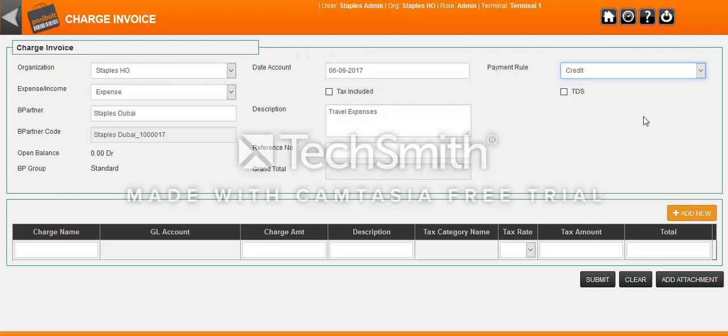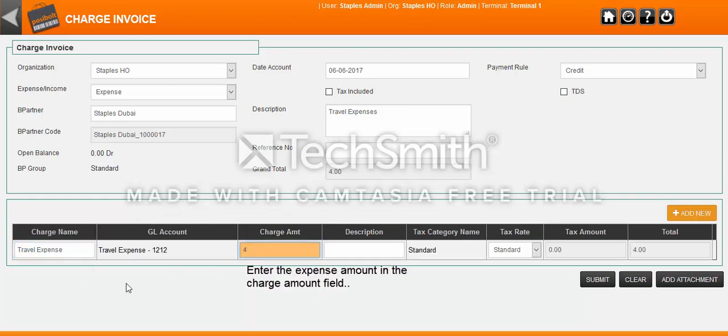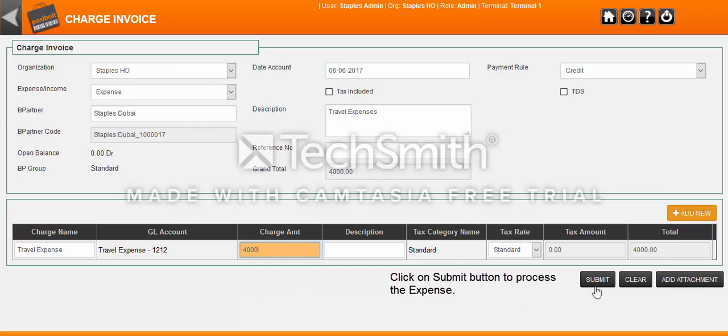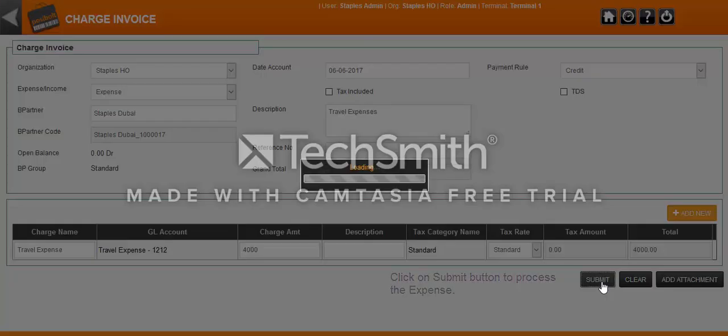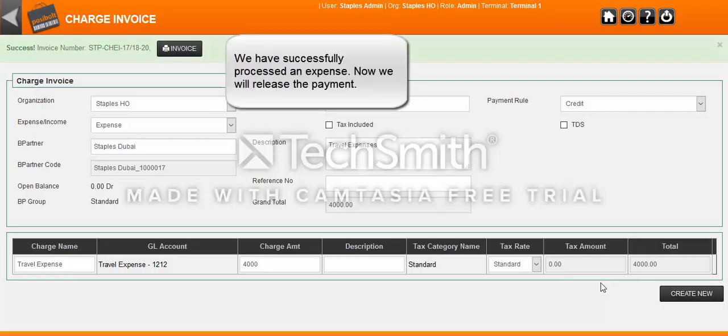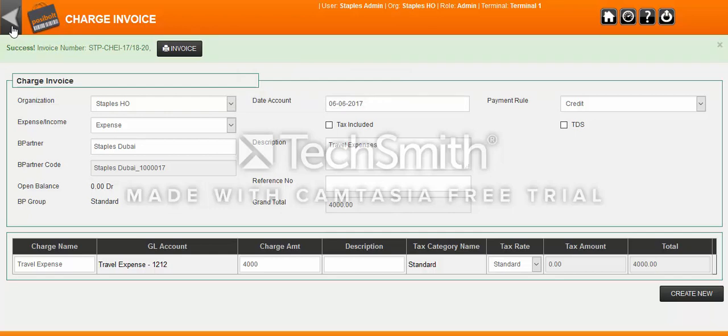Now add the charge details to the expense. Select the charge from the drop-down. Specify the charge amount and description. Click on Submit. We successfully generated a new invoice for that vendor with the charge added as a line item. From here, you can change any of the charge details like the name, description, and even the amount.